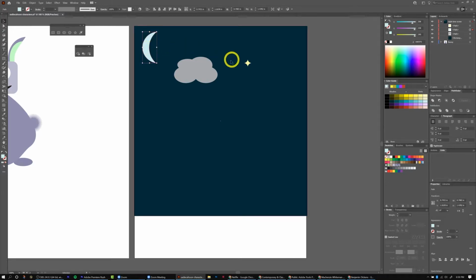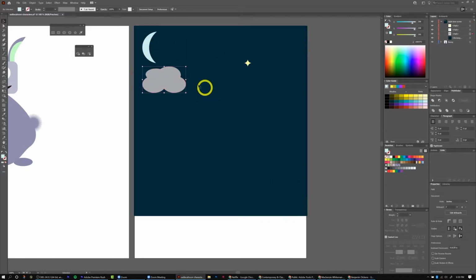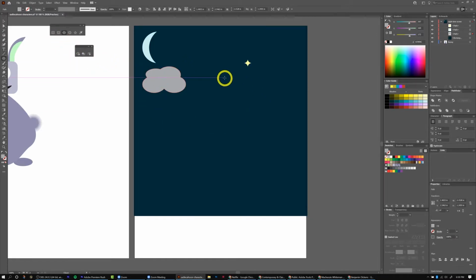I've got this moon here. I'm going to come and put this cloud. Not quite sure where this is going to go, but I'm also going to make another one. But I'm not going to copy it because I want it to be a different shape.